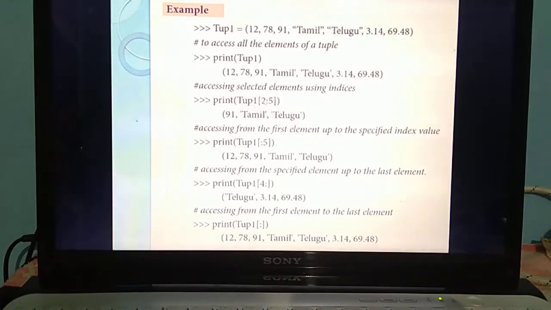Here you are going to access the elements from index 2 to 5. What's the meaning? It will access the elements till 4, because the last value is always n minus 1. So 2 to 4. So listen, from where do the index values start? 0, 1, 2. Index 2 means 91. So 2, 3, 4, till index value 4 the elements will be accessed. What are they? 91, Tamil, Telugu. Understand? All this you have already studied in chapter 8 also, with strings. Same thing only.